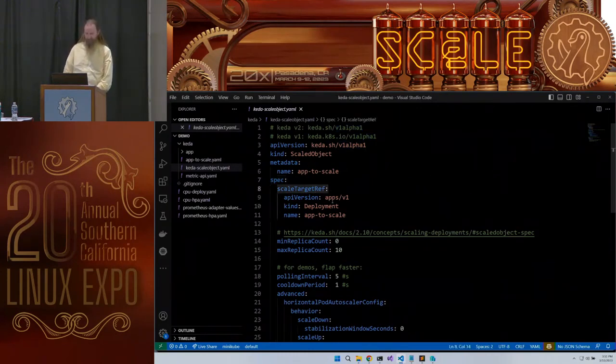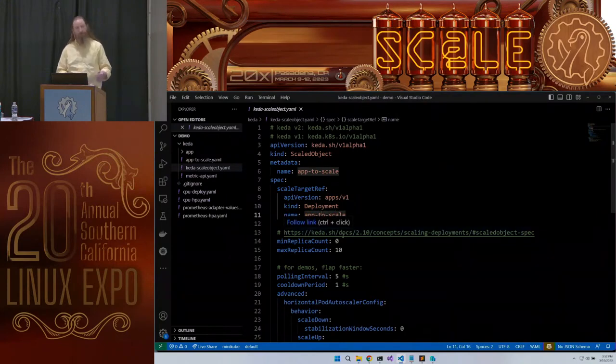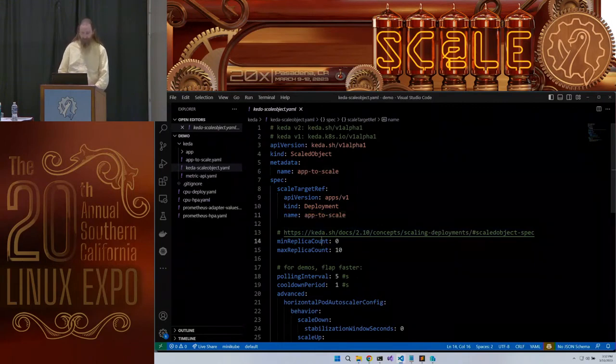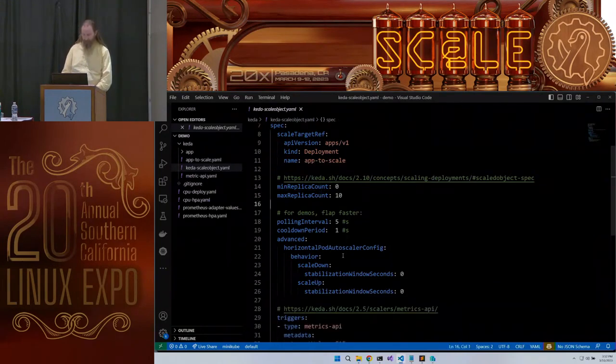Okay, so what am I going to scale? Well, I want to scale a deployment, so I'm giving it the API version and kind of that particular thing. I want to scale my app to scale. Now KEDA knows what it needs to do. I'm going to give it a min replica count and a max replica count. I'll go from 0 to 10. That works out pretty well.